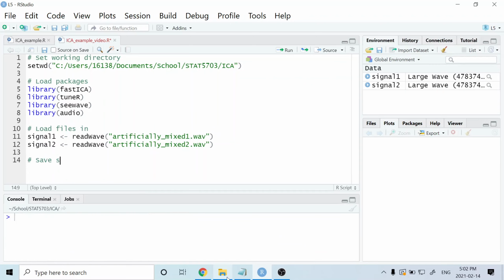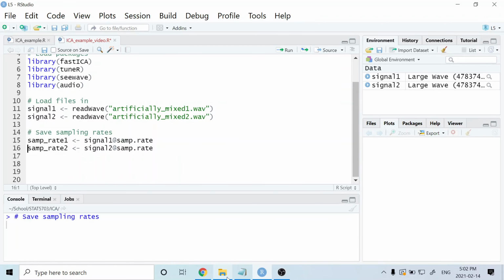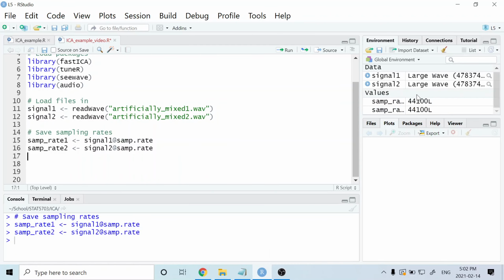I'm also going to want to save the sampling rates for each of the two files, just in case they had different sampling rates, such as if I was using two separate microphones. If we take a look at what these sampling rates are, we can see that in this case, they're actually the same. When we do the real world example later, we might see that the two different microphones will actually have different sampling rates. So that's why this is very important.